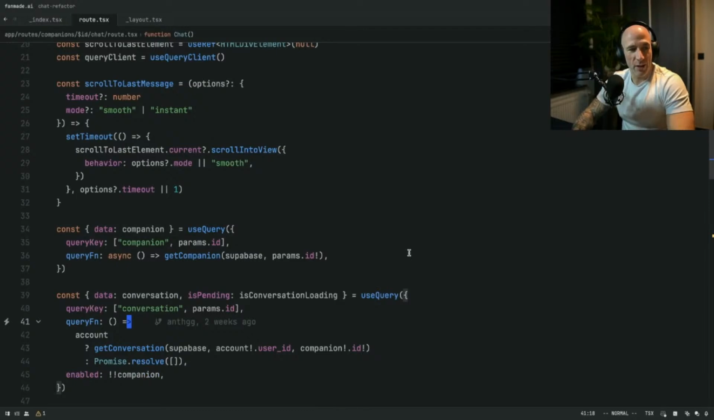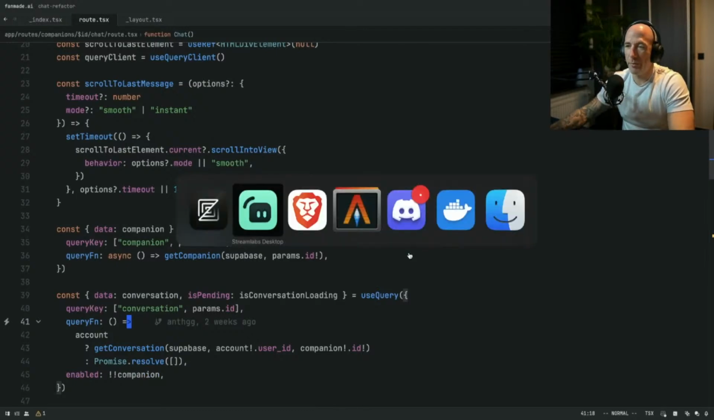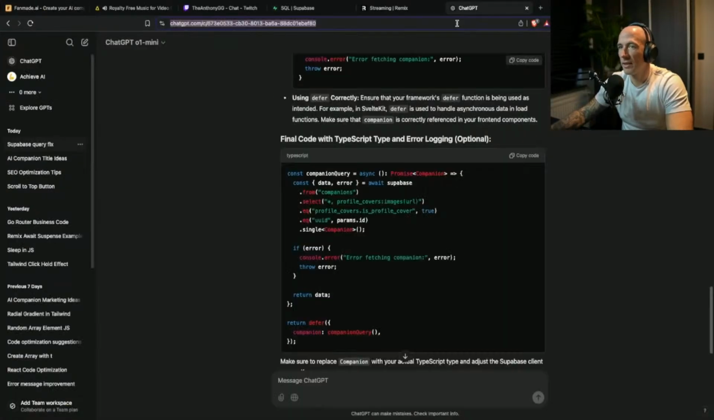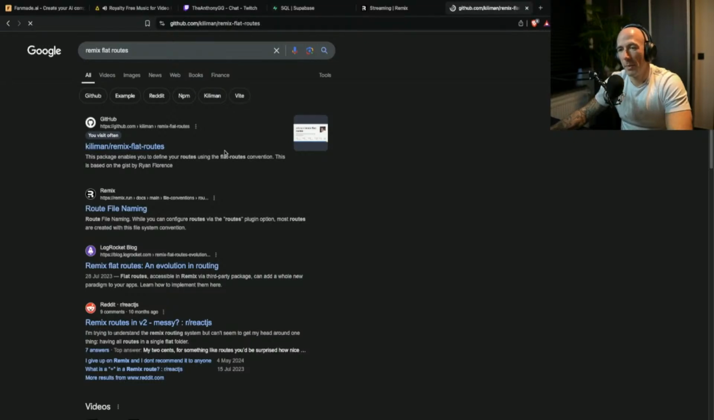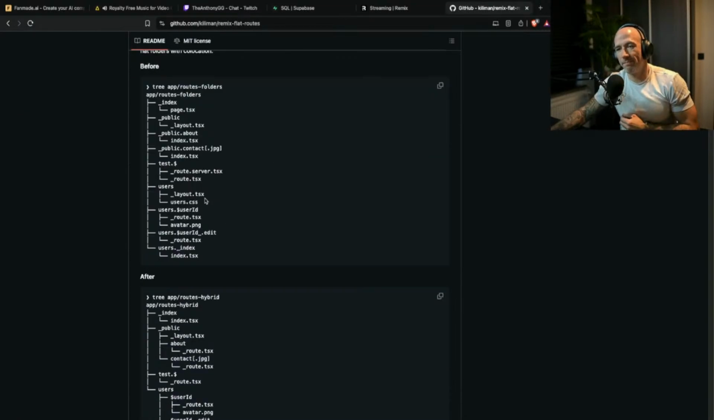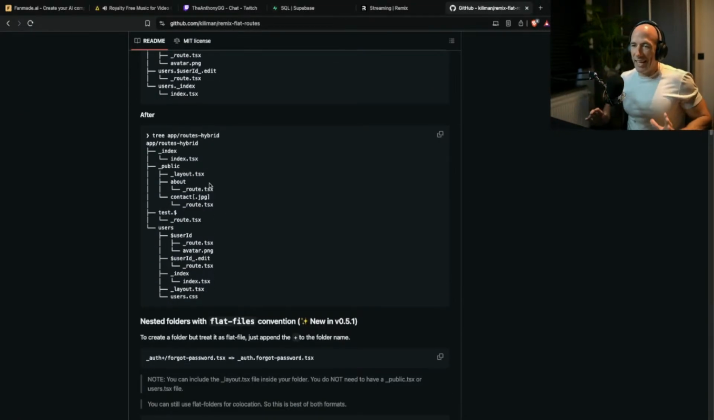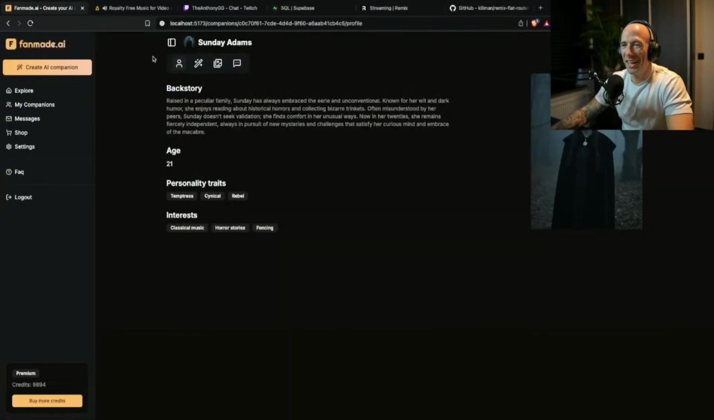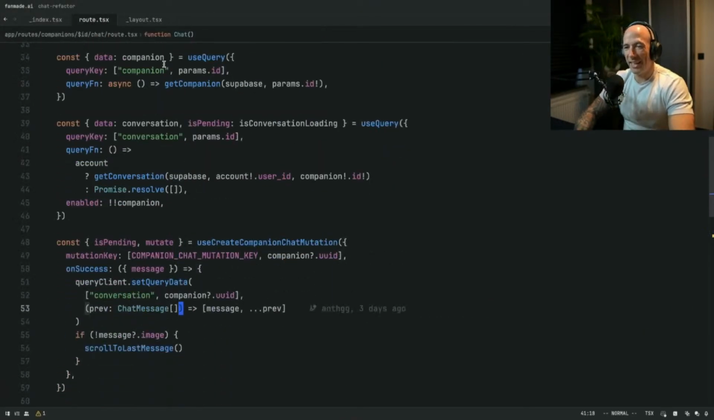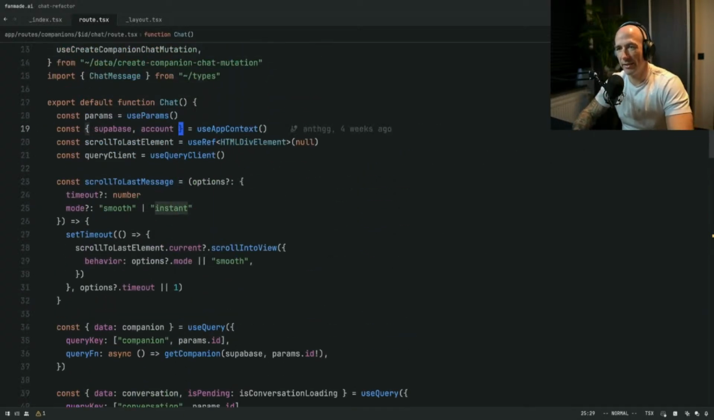Okay, flat route it is. It's Remix flat routes. It's this thing. Remix flat routes. This one. Which is a little bit complex. That's the only thing I can say about that. It's complex, but it's kind of better than the standard Remix thingies.